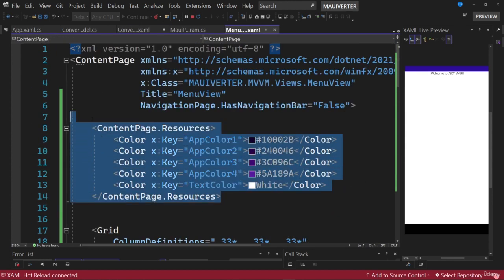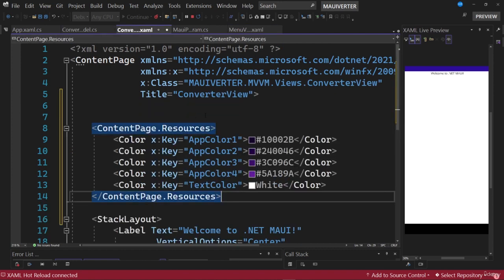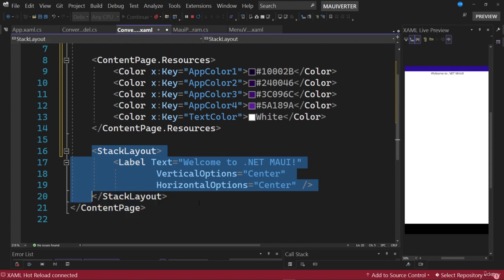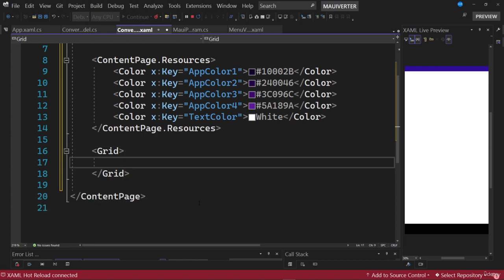Then I go to the top of the menu view, copy the resources from the content page, and paste them into the second content page. Later we will see how we can reuse colors from a single file, but for the moment we are going to do it like this. The next step is to remove the stack layout and replace it with a grid layout. This is because we need to define two sections. The first section allows us to place the controls of the unit of measure to be converted, and the second section allows us to set the unit of measure to which we're going to perform the conversion.